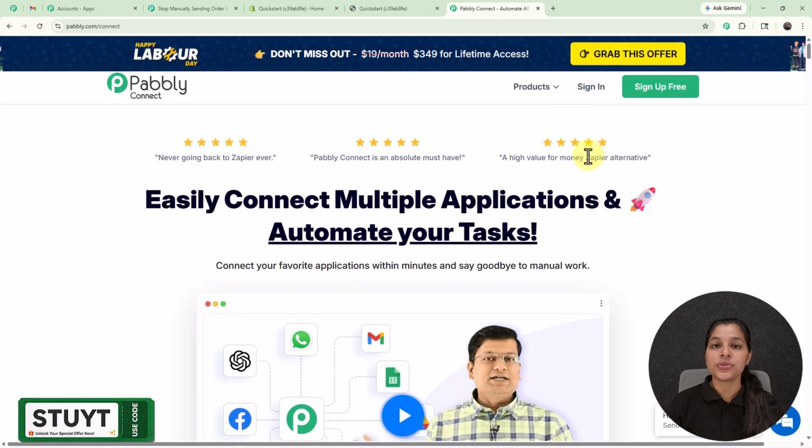So if you are a new user or logging into your account on Pabbly Connect for the first time, then you can just click on sign up free, and if you sign up your account for free on Pabbly Connect, you get 100 free tasks every month for practicing and exploring Pabbly Connect. Meaning you are getting a chance to test this automation freely inside Pabbly Connect. But if you are an existing user like me, then you can just click on sign in.